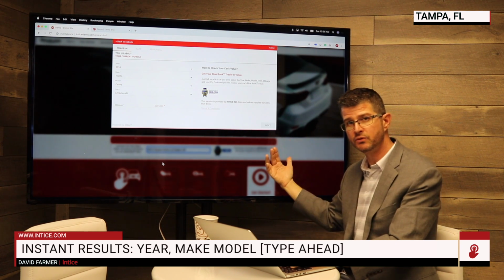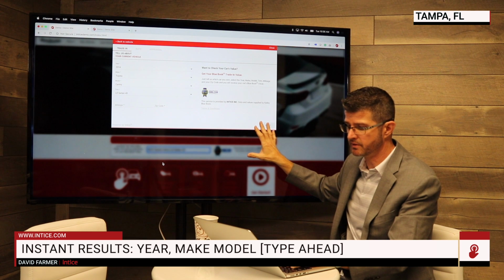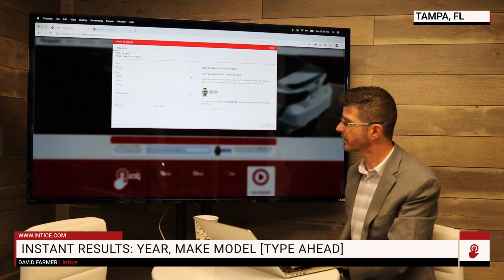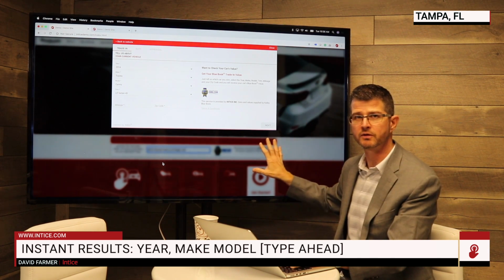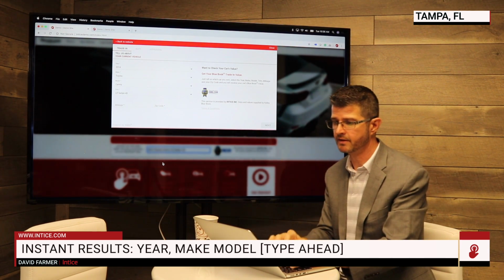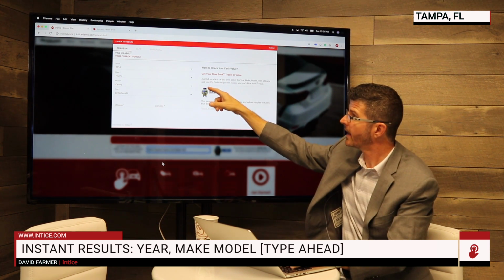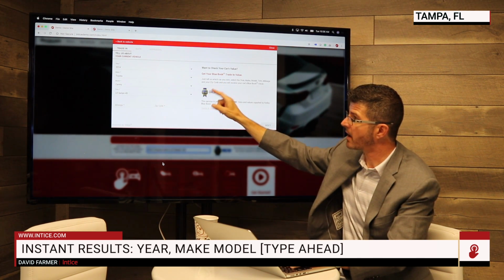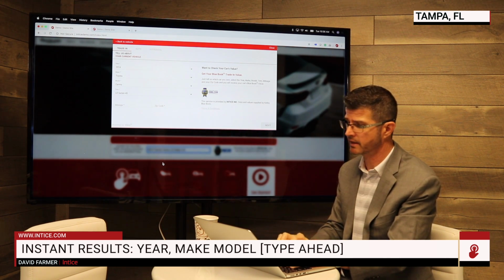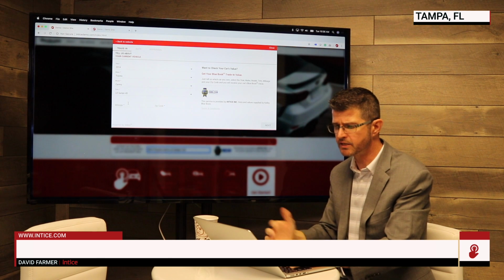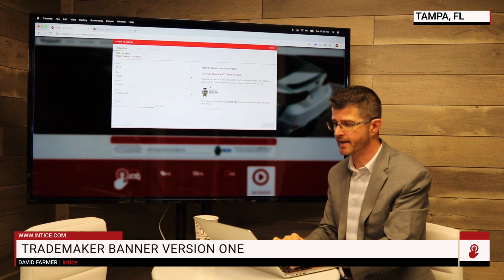We're not going to open up a new individual page. We're not going to open up a new tab, but this interface is installed directly on the page that the Trademaker Banner is on. You can see that we darken the rest of the site, we blur it a little bit, and put focus on the Trademaker Banner. We have listed here the year, make, model, and trim that was selected from that instant result type ahead feature. I can continue to go through the process by entering my mileage, my zip code, and then click Next.